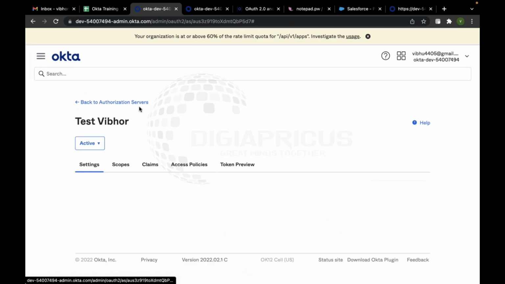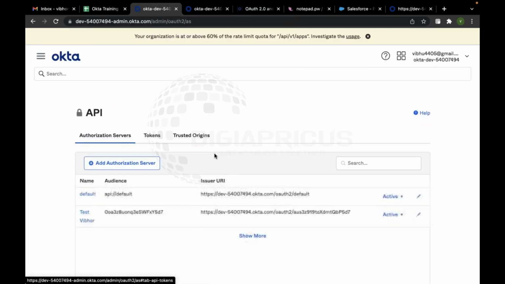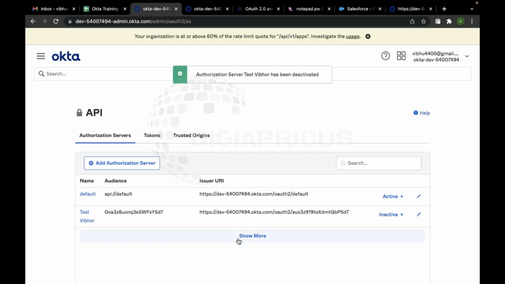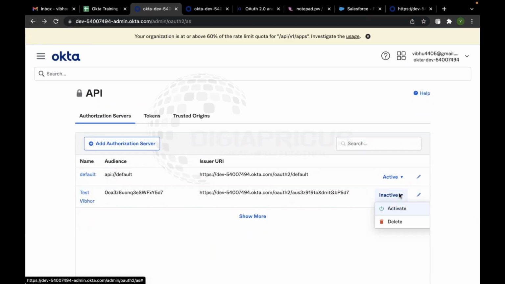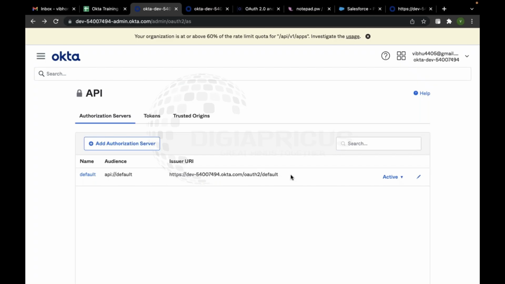Apart from that, that's it for the authorization server. You can go ahead and create your own. I'll deactivate mine because it's a free trial version. But if there is something which is not clear to you guys, just come up and we can discuss that.